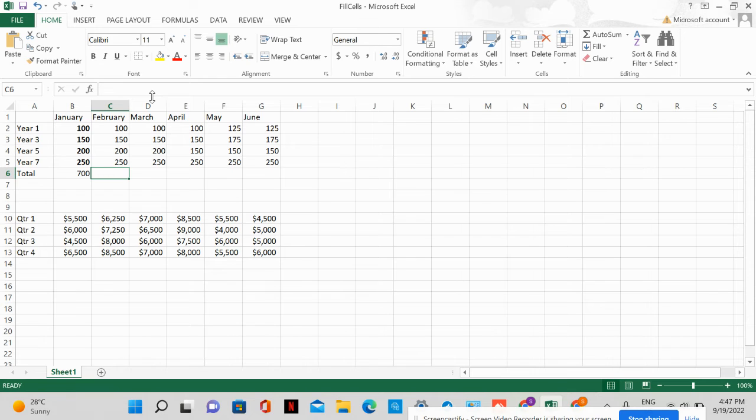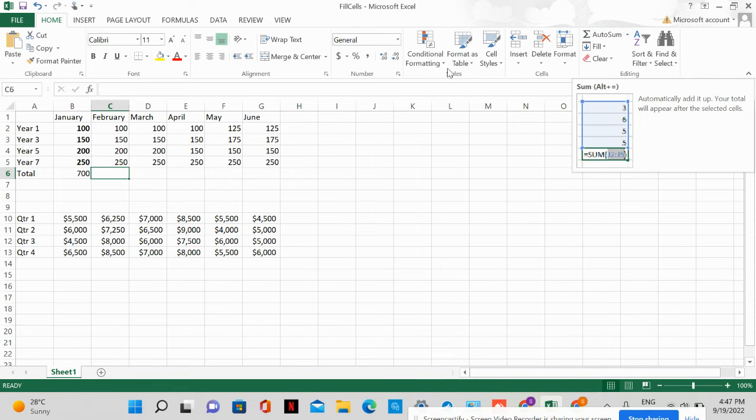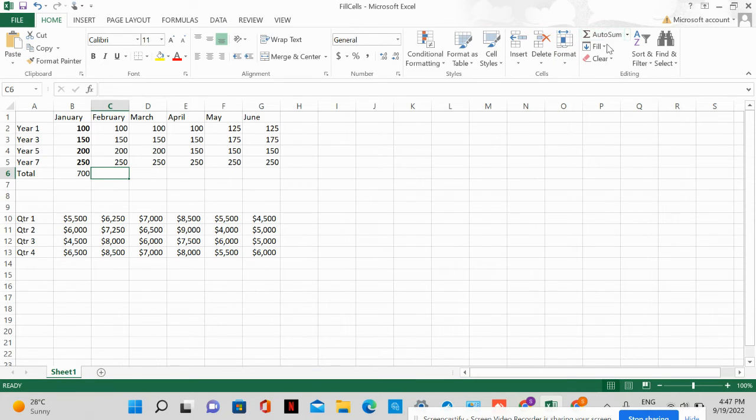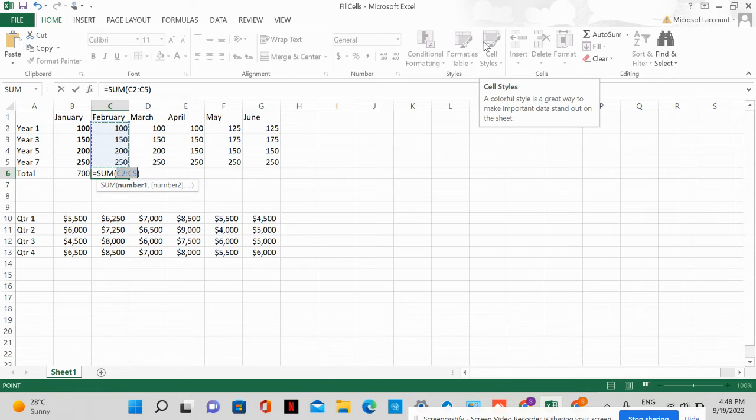I will press tab because I need to total the rest of the values. So I will do the same method again. I will go to the Editing group on the Home tab and press the AutoSum button. So for cell C6, Excel inserts the formula SUM C2 to C5. This is the correct range of cells.